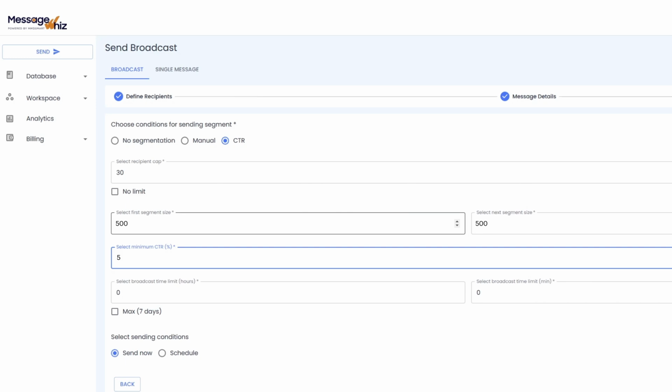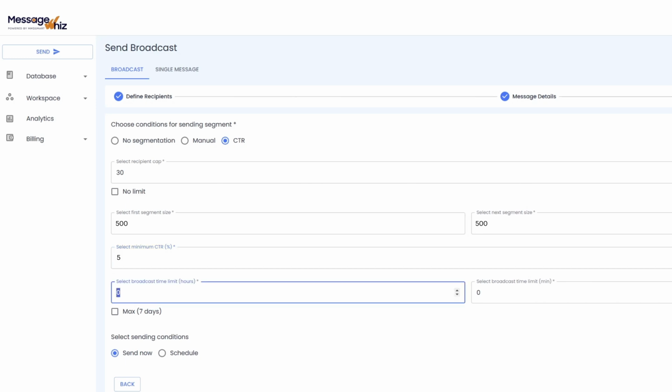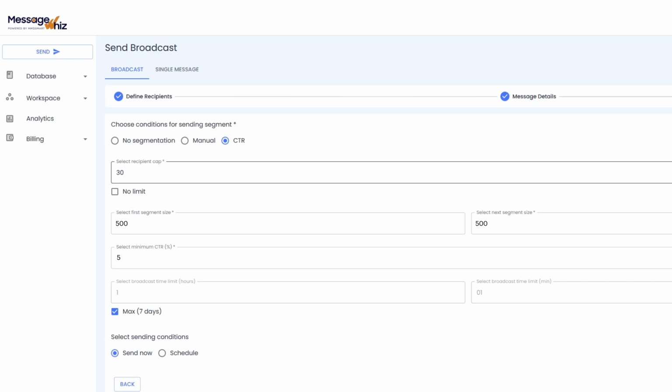For example, if you have 10,000 recipients and set a segment size of 500 with a 5% CTR threshold, MessageWhiz will send the first 500 messages. If the click-through rate meets or exceeds 5%, the next segment will be sent automatically.